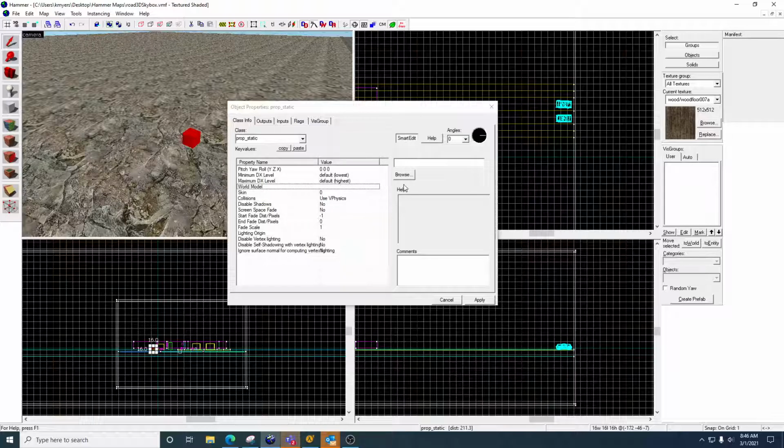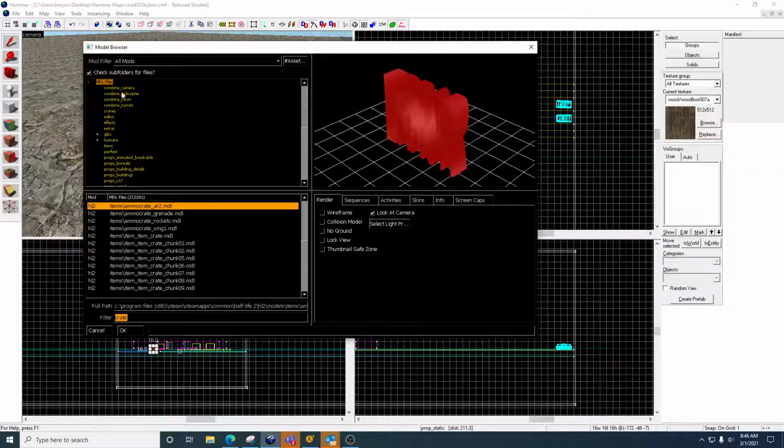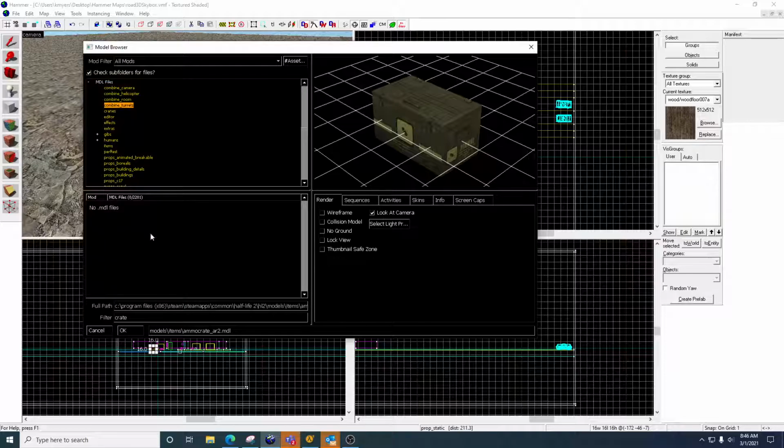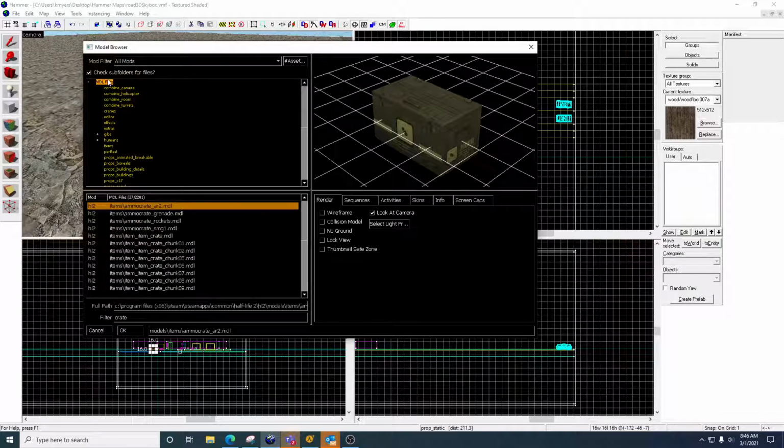So we'll click browse. You always want to make sure that the very top level of this is selected. Otherwise, it only looks for models within this subfolder. So if I have this human box selected, you'll notice this is completely blank because there's no humans called crates. So you always want to make sure you're at the very top of the MDL file folder hierarchy here.